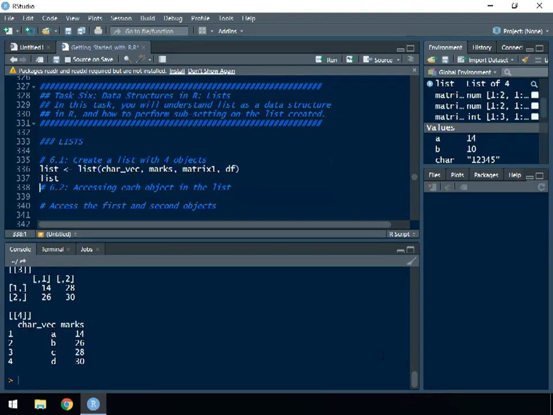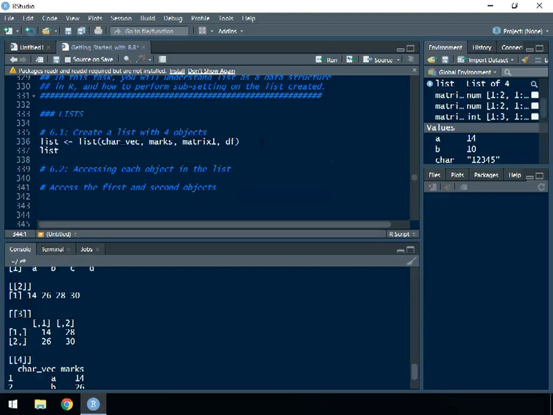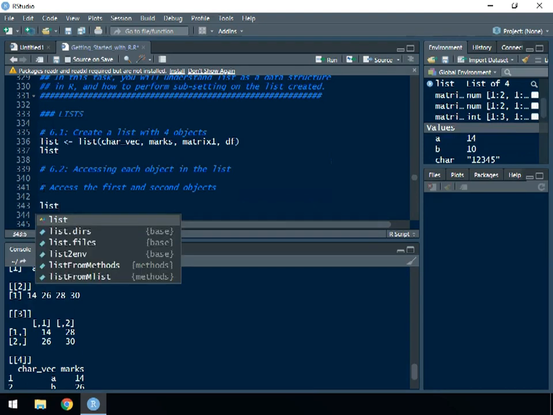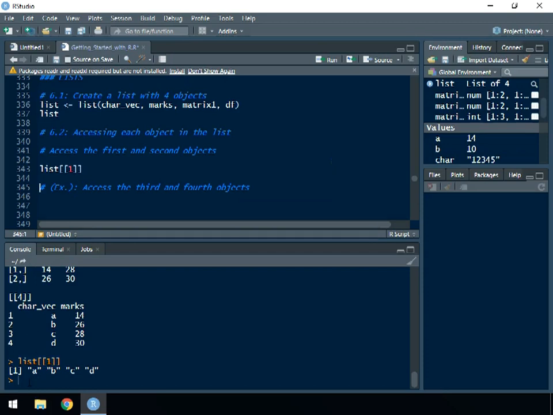So that shows, if you go up here and scroll up, you see the different objects in that particular list. Now, how can we access a particular object in the list? We have four objects here. What if I want to get the first and the second object? I'll say list. Unlike other data structures, list will take double square brackets. So I have the first object, and it gives me the first object, which is carvec, which is a factor variable.